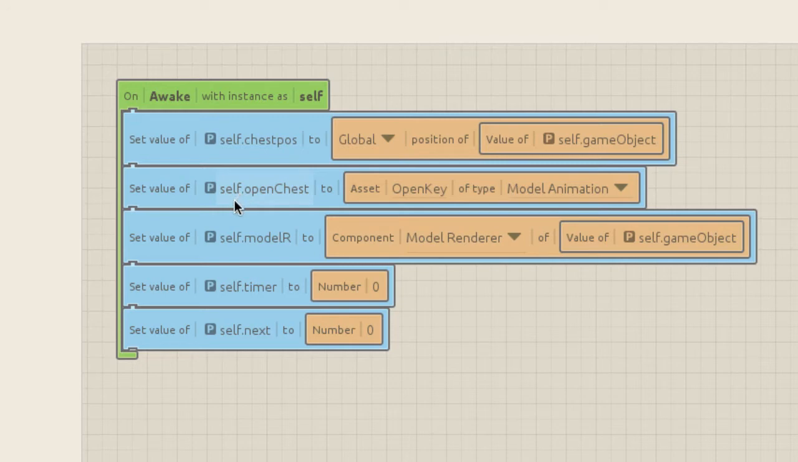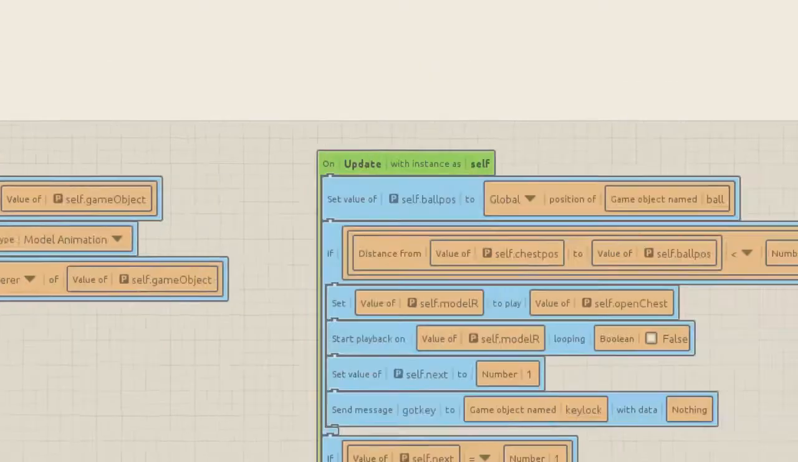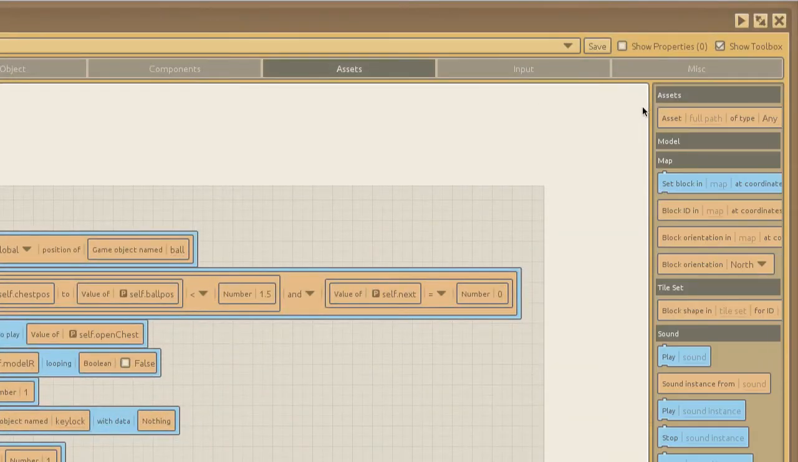The next variable is self-open_chest, and this really calls the animation that pops open the chest, pops the key out, spins it around. That's actually an animation within the model, and I'm just calling it up here. So basically we set the value of this self-open_chest to the asset open key of type model animation. You can get that one over here in assets.